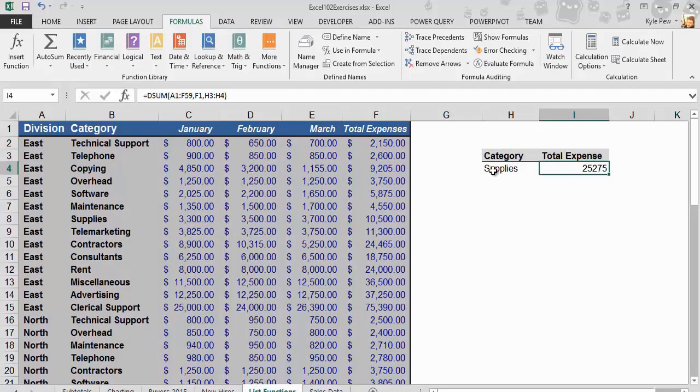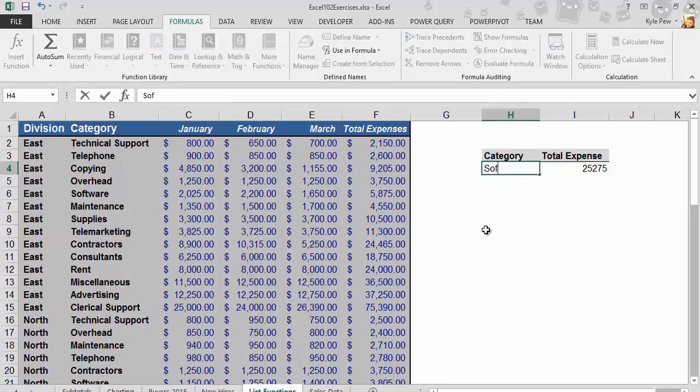Now let's make a change here. You know what? I don't want supplies. I want software. And I'll hit my enter key. $17,215 for software. Simple. It's not a regular sum function anymore. You can now add conditions to your summing. I want to sum up this column if this is true.